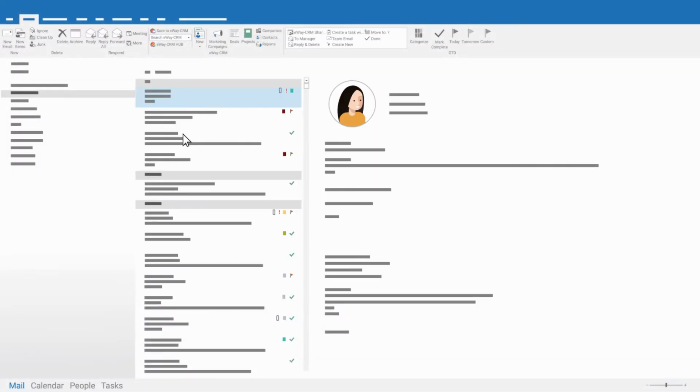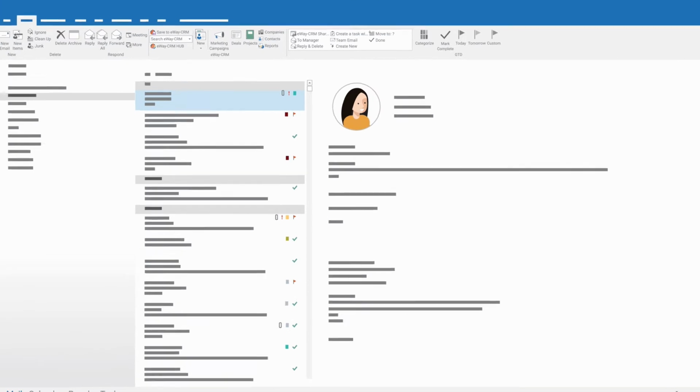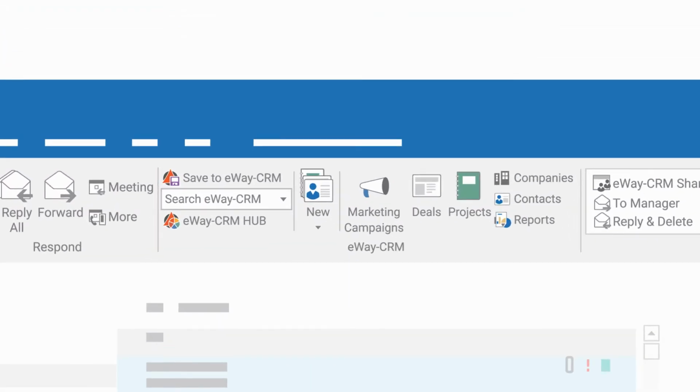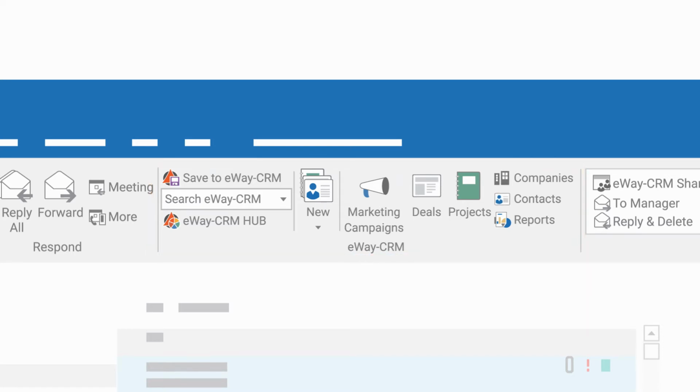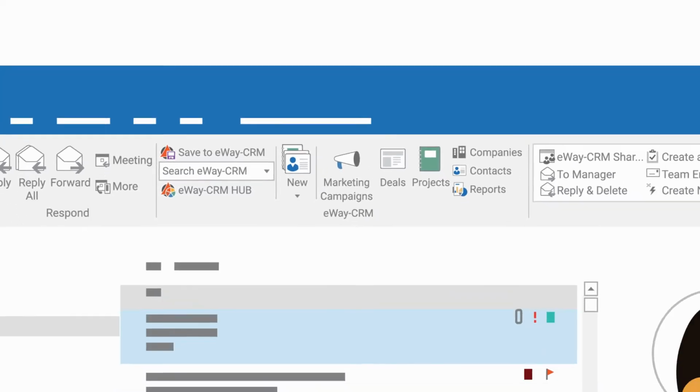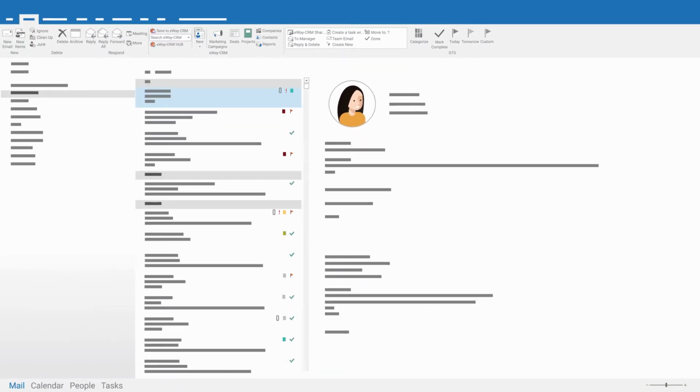You can spot a new tab named eWay-CRM on the main Microsoft Outlook ribbon. eWay-CRM is made of various modules. You can use contacts and companies to track communication with clients and partners, deals for potential sales, projects for deliveries, implementations or executions, and marketing for mail merges. If you don't need a specific module, you can hide it easily.